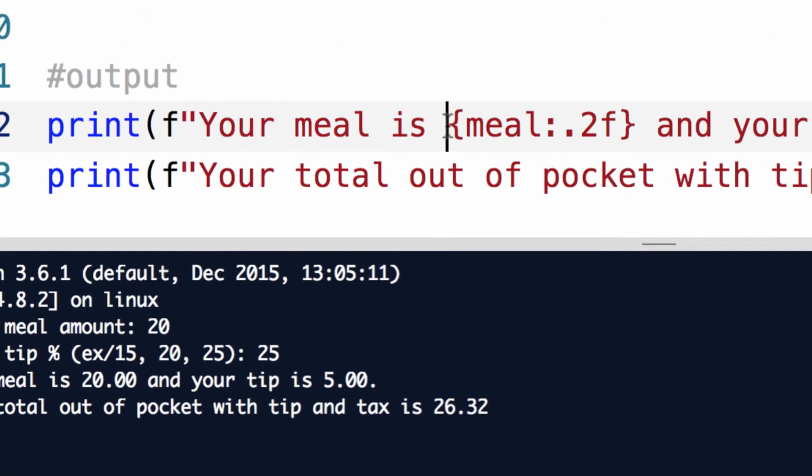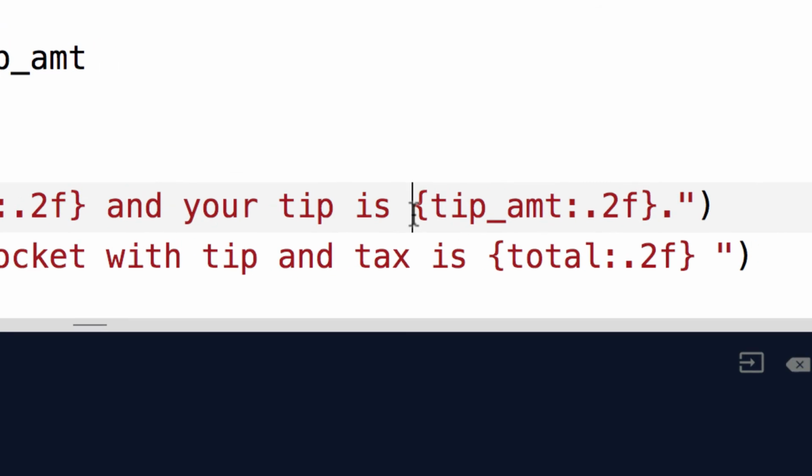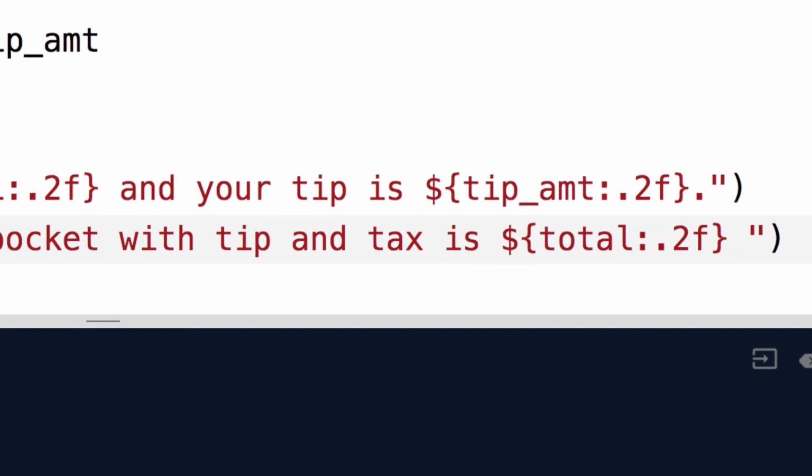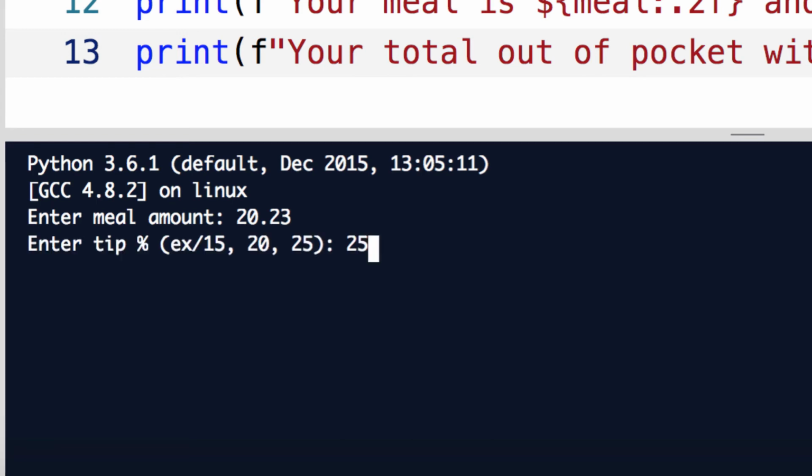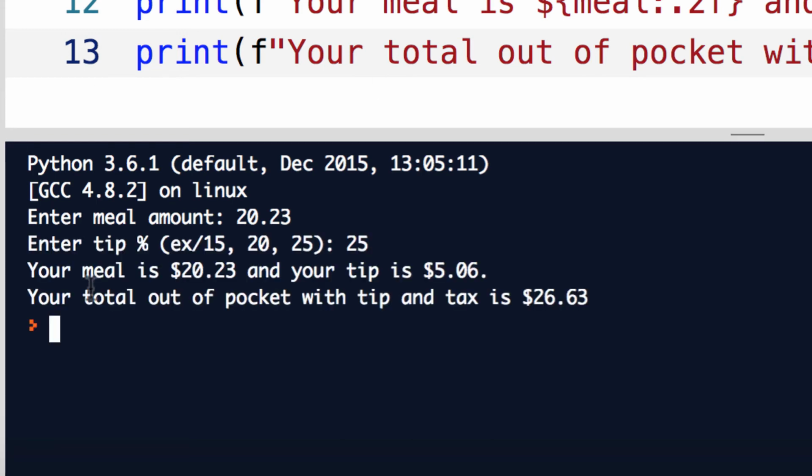The only thing you might want to do is just put dollar signs in front of the curly brackets so that it looks more like money. And I'll run it one more time. And this time I'll put 20.23. I'll just put a decimal just to see nothing gets messed up. Should be close to the same. And your meal is $20.23. Your tip is $5.06, which you would probably just say $5. And there's your total.